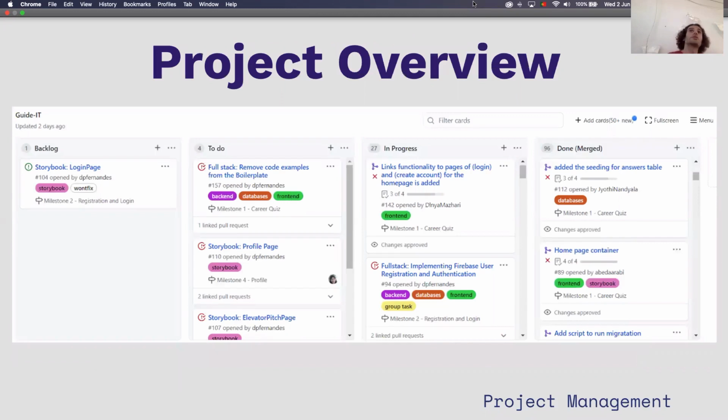And here the project overview. As you can see, when we assign, let's call it a task, you can see to do, in process, and when it's done, it should be merged to the develop or to the main branch.